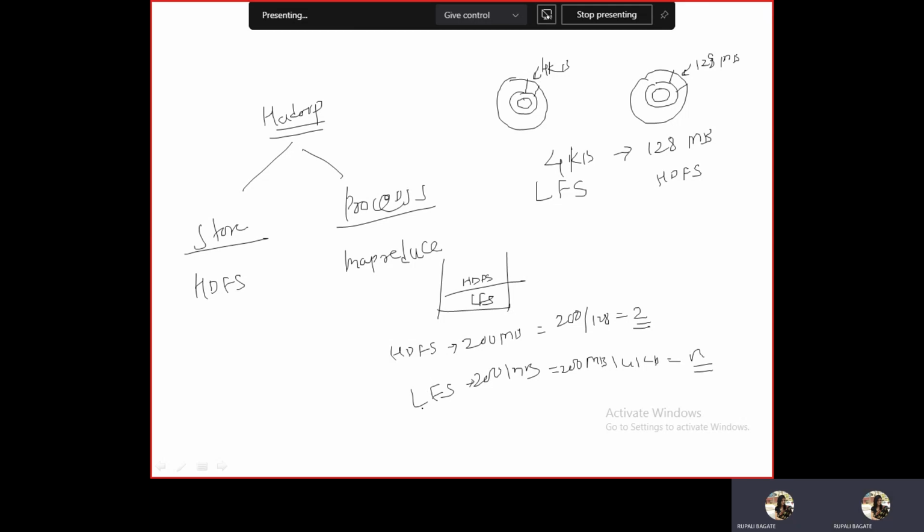But if you want to store a very small amount of data, like 2 KB, using HDFS, my block size is 128 MB, so I'm using only 2 KB out of this 128 MB. The rest of the memory is wasted. So we will not use HDFS for small data; we'll use HDFS for big data. Hadoop is used to store and process our data. When I want to store data, we use HDFS, whose block size is 128 MB.